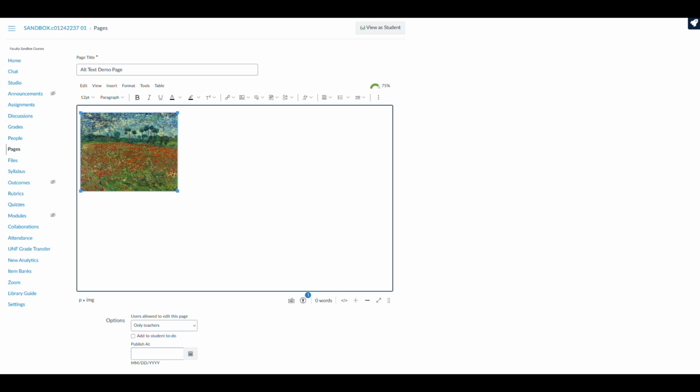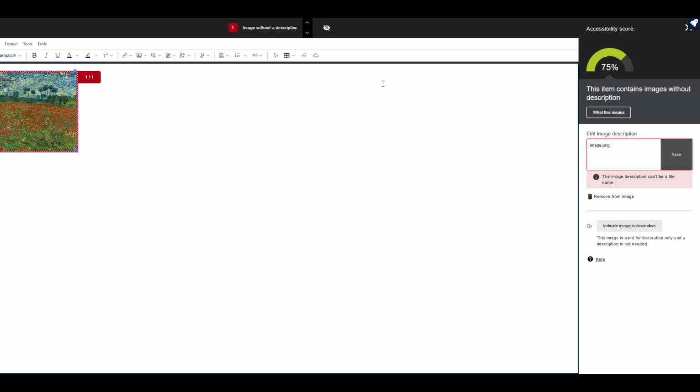The third way to add alt text to an image is similar to the second, except instead of using Canvas's Accessibility Checker, we're using the Ally tool. It works similarly to Canvas Accessibility Checker, as it identifies images on your page without alt text. Here, you can edit your image alt text, and then when you're done, hit Save.